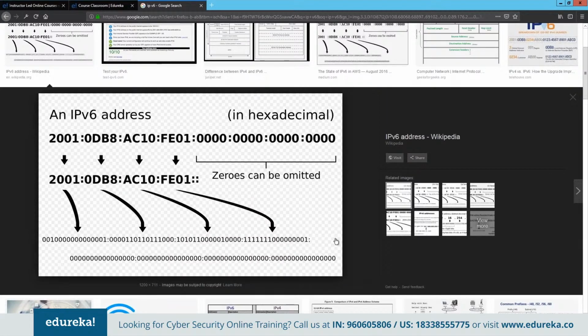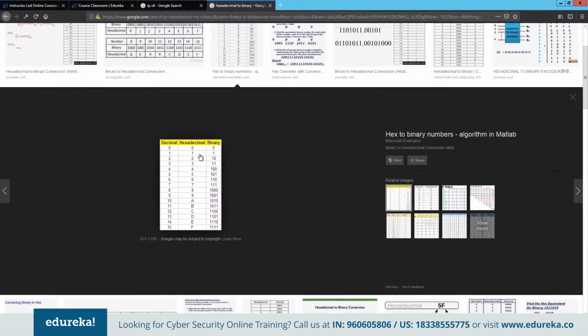This is how the IPv6 address looks. It will have a total of 8 groups, with 4 characters in each, 8 pairs of 4 characters. It uses hexadecimal characters, from 0 to F. In this picture, we can see from 0 to F, that is 16 characters, and also the equivalent binary value. 0 is 0, 1 is 1, 1 0 gives the value of 2, 1 1 gives the value of 3, 1 0 0 gives the value of 4. So likewise, 0 to 15, total 16 values we can derive.